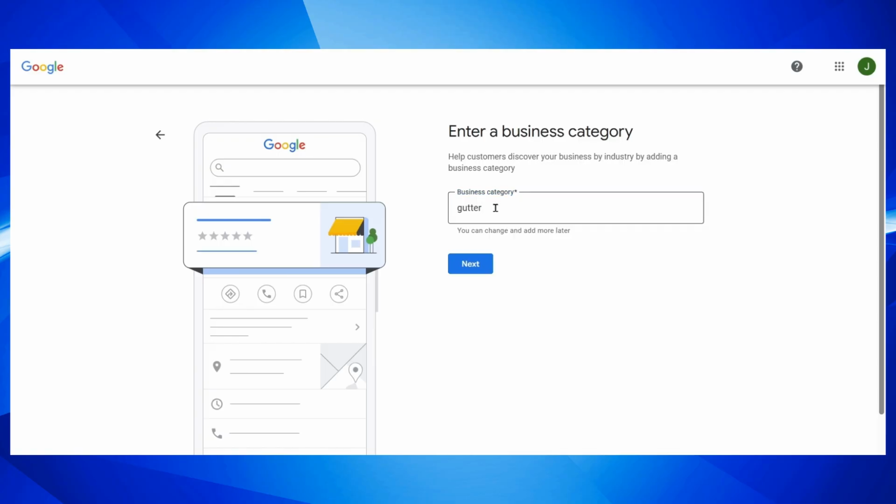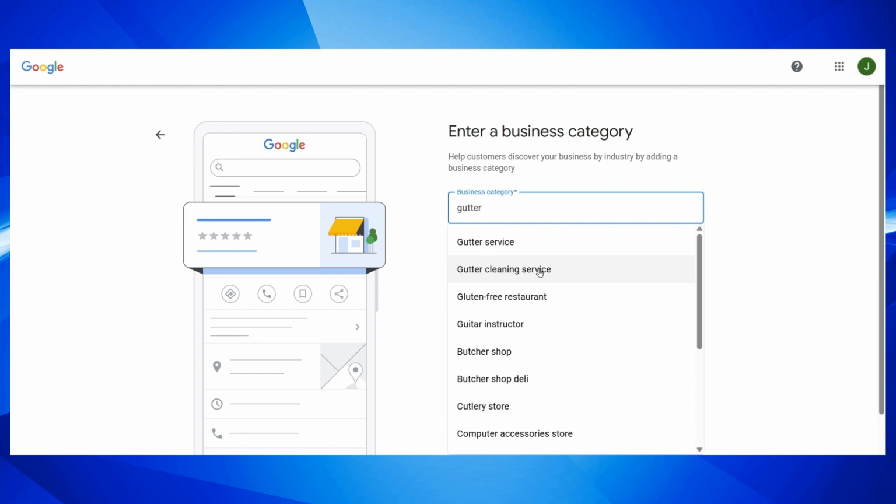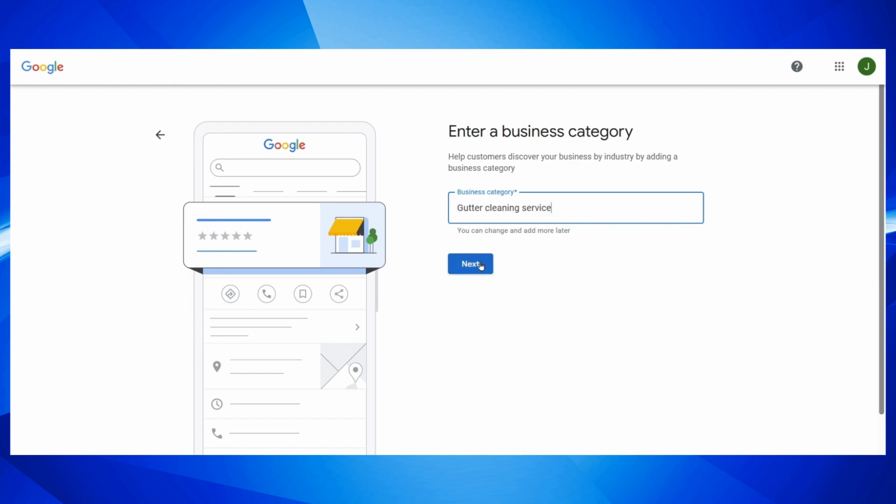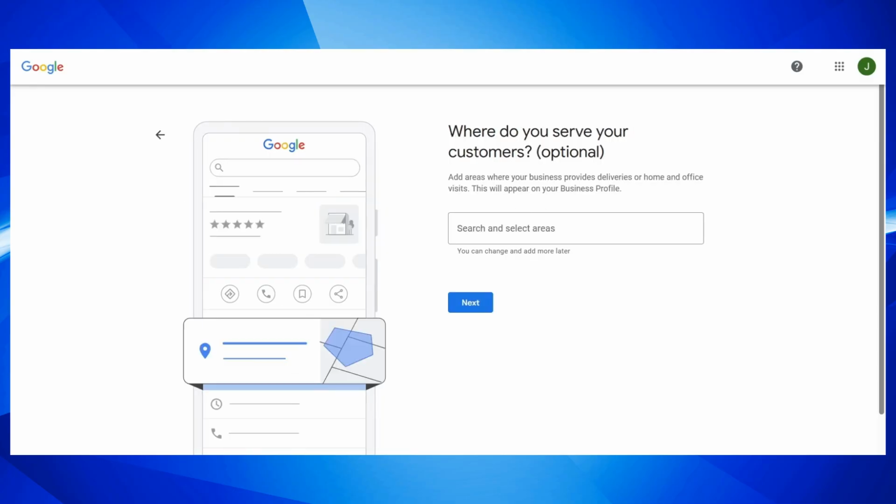And just a pro tip here, you want to be kind of specific. So instead of saying you're a pet service company, say you're a dog grooming company, and that's what we would put here. So for my example, like I said, I'm going with gutter. So I'm just going with gutter clean service. That's more specific than just gutter service. And I'm clicking next.